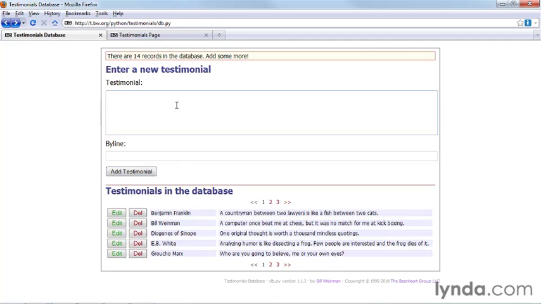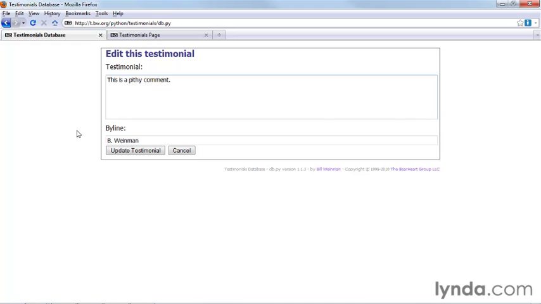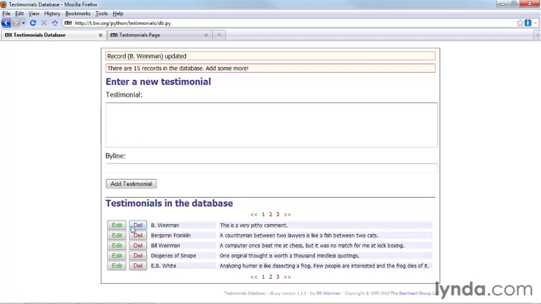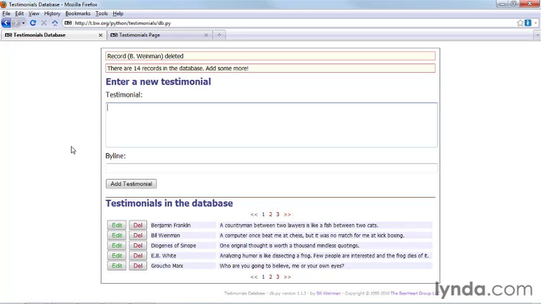And if you wanted to add something, and put in a byline and click add, you'll see that it adds it to the database right here. And then I can edit it if I want to, update it, and there it is updated in the database. And if I want to delete it, I can delete it. It's all very simple to operate and very clear.